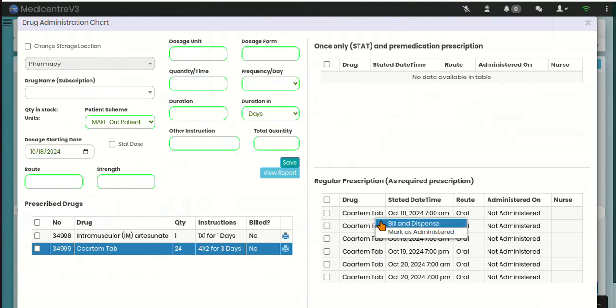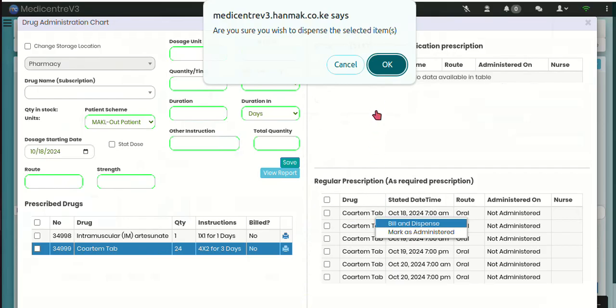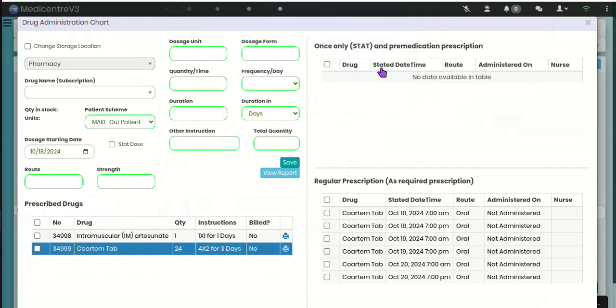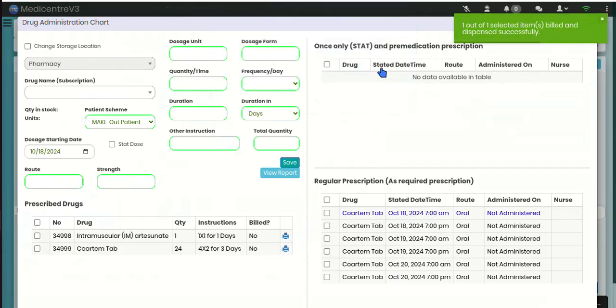Right-click on the item and select Bill and Dispense. Confirm by selecting OK on the prompt that appears. Items that have been billed and dispensed are color-coded in blue. This ensures that the drugs are added to the patient's bill and dispensed from the storage location.